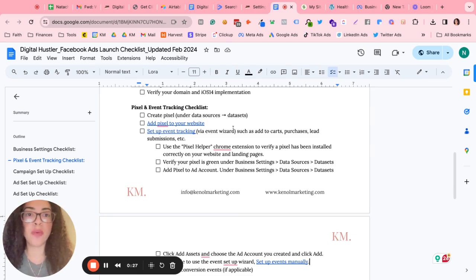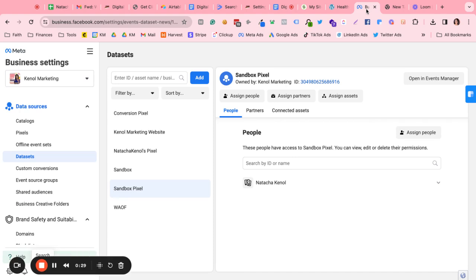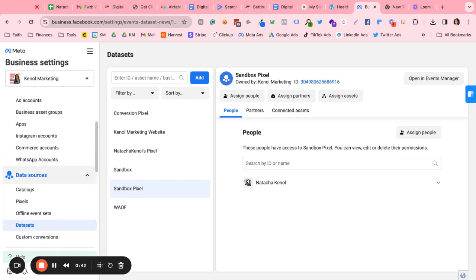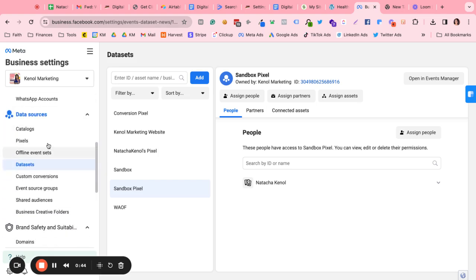So, the first thing we want to do is navigate back to our business manager, right? So, we want to be in business settings. Again, making sure that you're under business.facebook.com/settings. So, navigate back to this page and then you're going to click on data sets. Once you're back in the data set, you can go back to the pixel you created, right? When we created our business manager account setup.